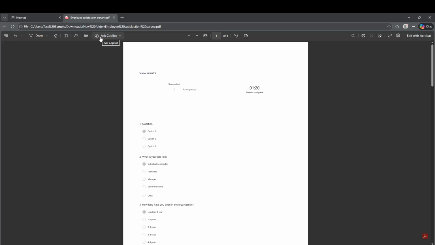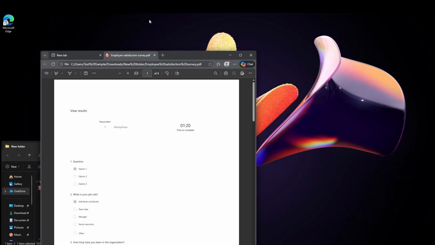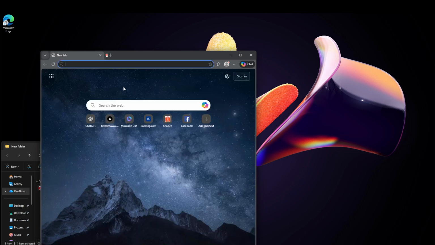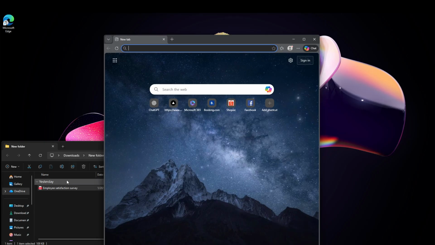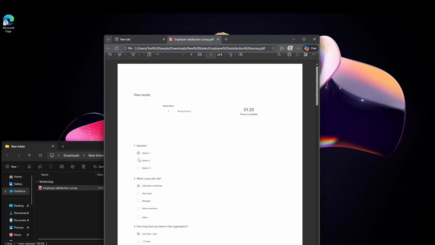There's also a quick alternative if you already have Edge open. Keep your browser window visible, then click and hold your PDF in File Explorer. Drag it over to the Edge window and drop it anywhere within the page area. Edge will open it instantly in a new tab.